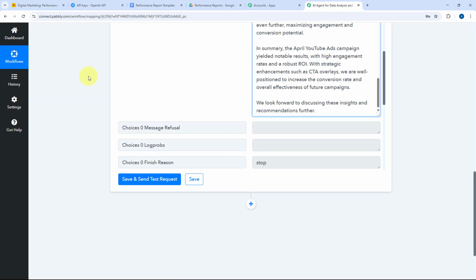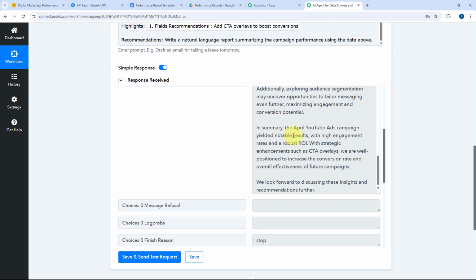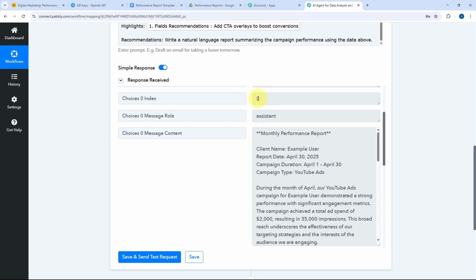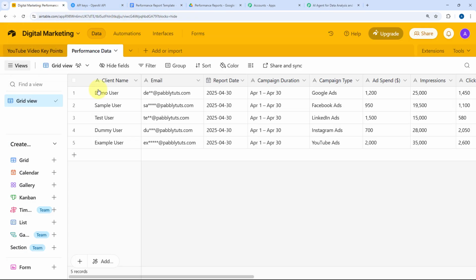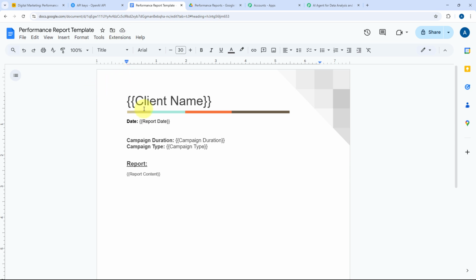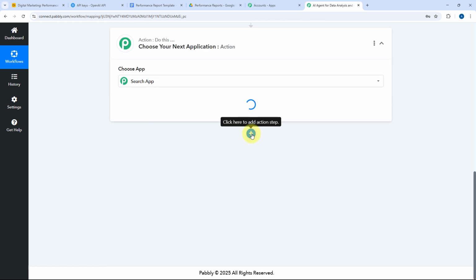So in this way, we have sent the data from Airtable to ChatGPT, and using ChatGPT, we have analyzed the data and generated a report out of it. After generating the report, we want this AI agent to send the same data to this Google Docs template. So we want to enter the details of the client received from Airtable and the report given by OpenAI using ChatGPT into this Google Doc template and create a new document out of it. For that, just scroll down and click on this Add Action Step button.